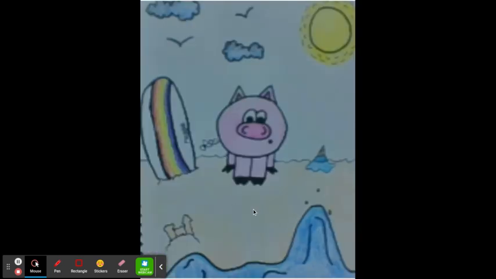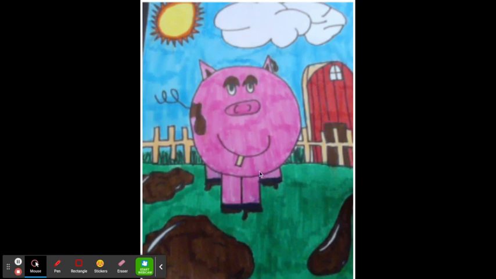Here's another environment. In this environment, the little piggy is on the beach, and we know that because the characteristics tell us, because there's a sandcastle, a surfboard, spilt ice cream, water with waves, sunshine, and birds. This little piggy is on a farm by his little mud piles there. You can see a barn in the background and a fence.